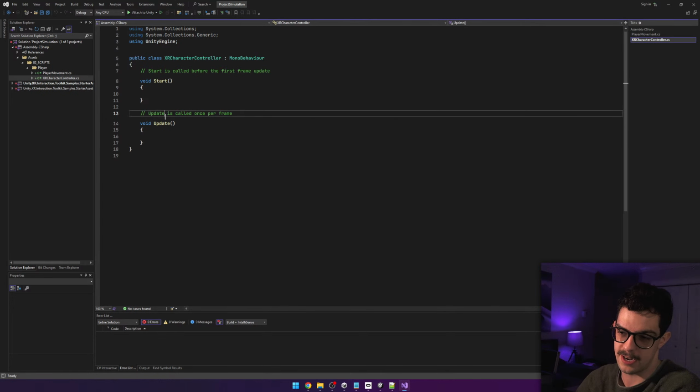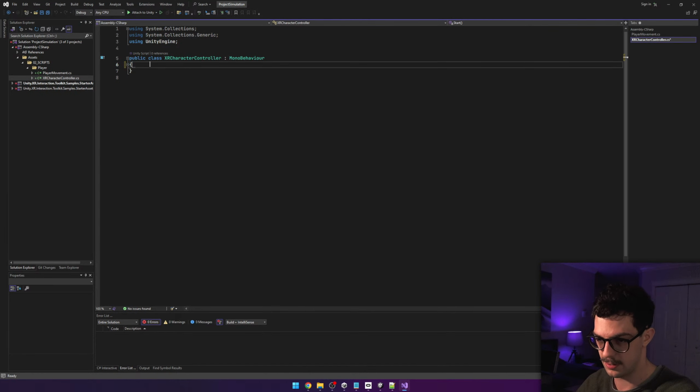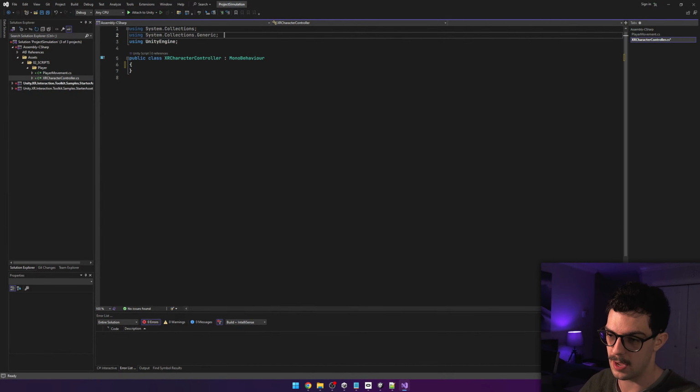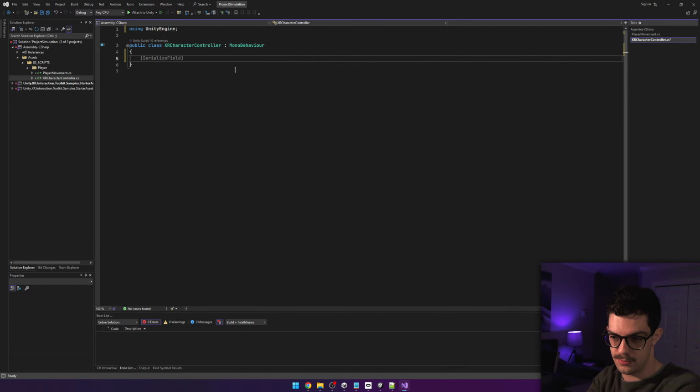We're also going to have XR character controller. We're going to start with this one first. I am actually also going to import our game. I want the game loader. Maybe I'll do that later. I'll do that off camera.